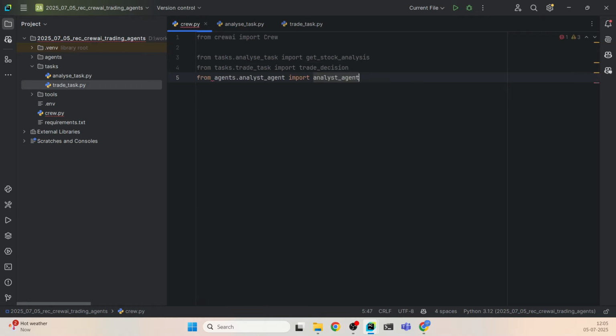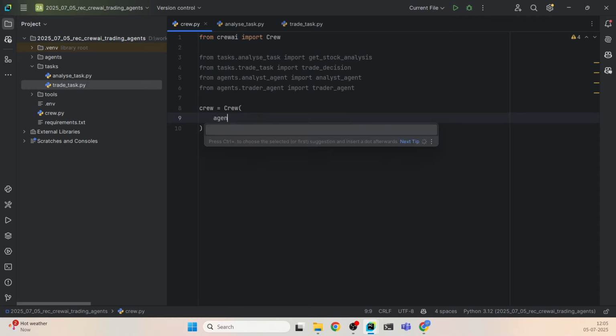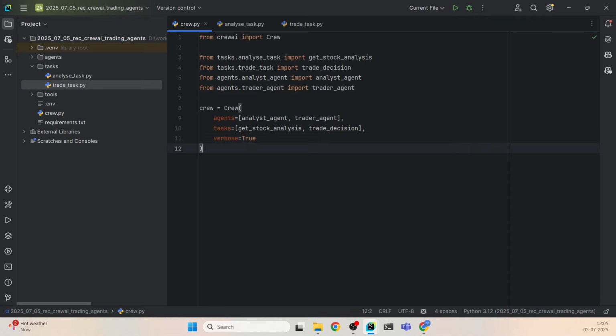Then we have to import the agent from agents.analyst_agent import analyst_agent, and import this trader agent thing, and create a variable called crew and say crew is equal to Crew(), and pass your agents in a list and tasks in a list and so on. So this is the order in which it's going to flow.